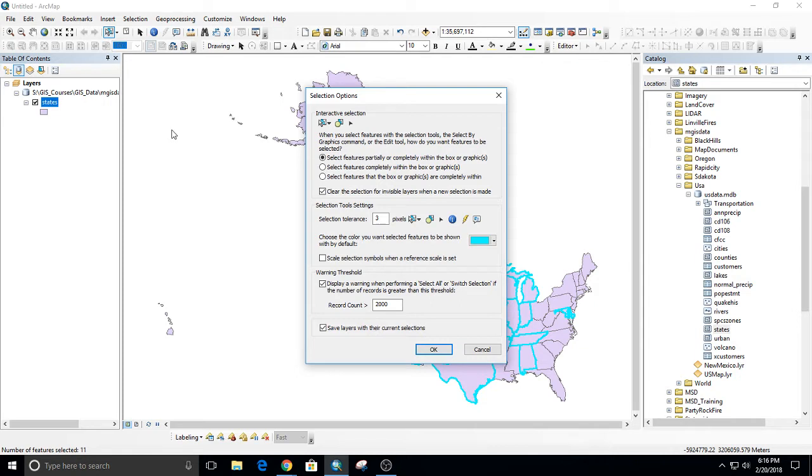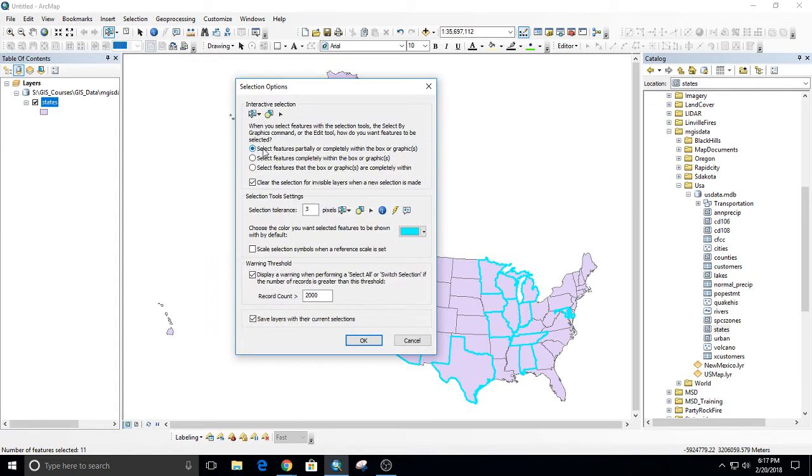The very first one tells you how your interactive selection works as far as that box. By default, it selects anything that box touches when I drag it across. I could tell it to select features that are completely within the box, or graphics. So you can do different types of selections on these, and typically I leave that box as the default. You can change your selection color and some different things in here.